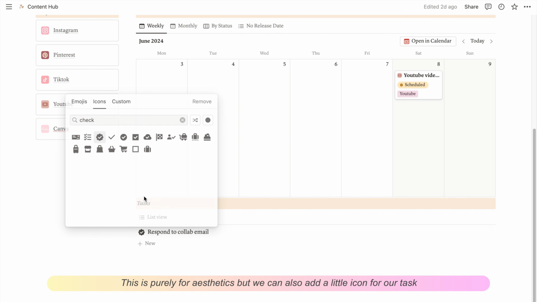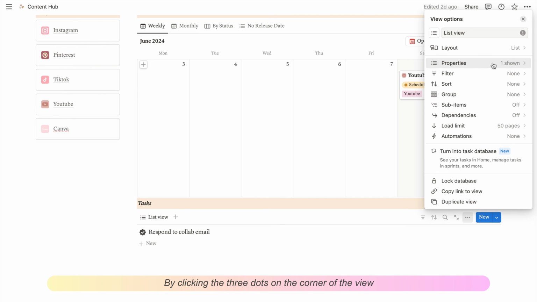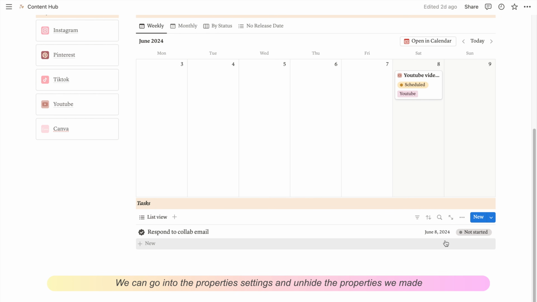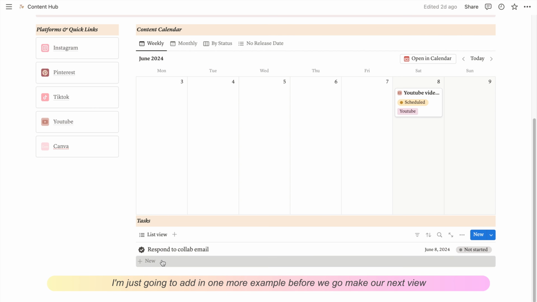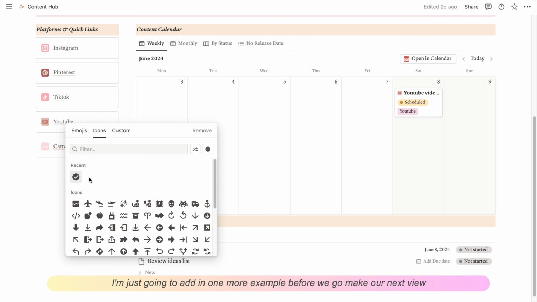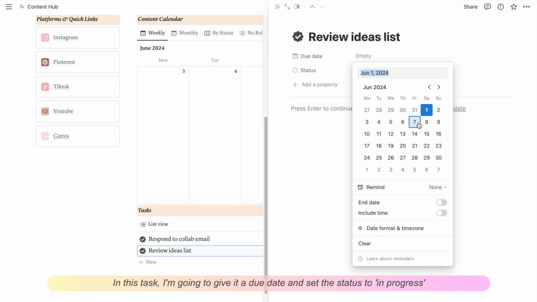Next, I want to show more information on this view. By clicking the three dots in the corner of the view, we can go into the property settings and unhide the properties we made. I'm just going to add in one more example before we go to our next view. In this task, I'm going to give it a due date and set the status to in progress.